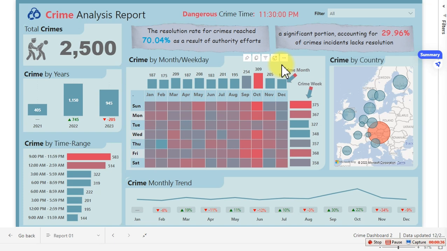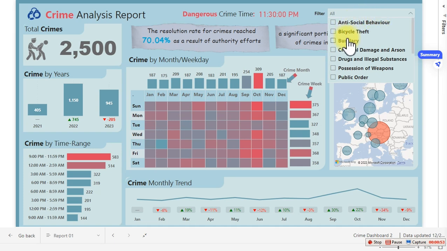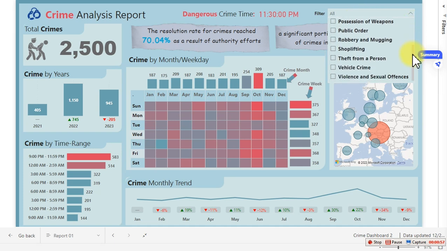Okay, before we go on, this particular report is about crime analysis. As you can see, we have dangerous crime time here that we expect people not to actually go out on this time because they don't want to fall victim to any of those crimes. So if I click on here now, you can see different crimes we have here that we can drill down to and look at.